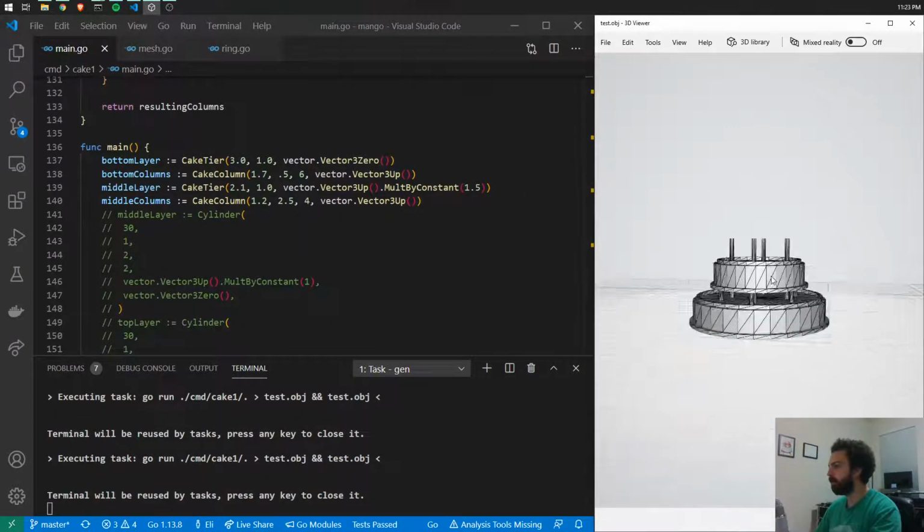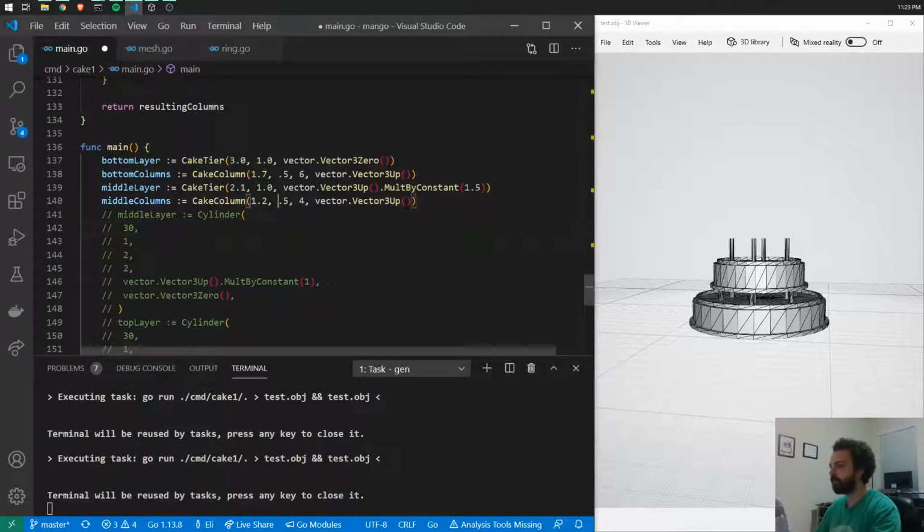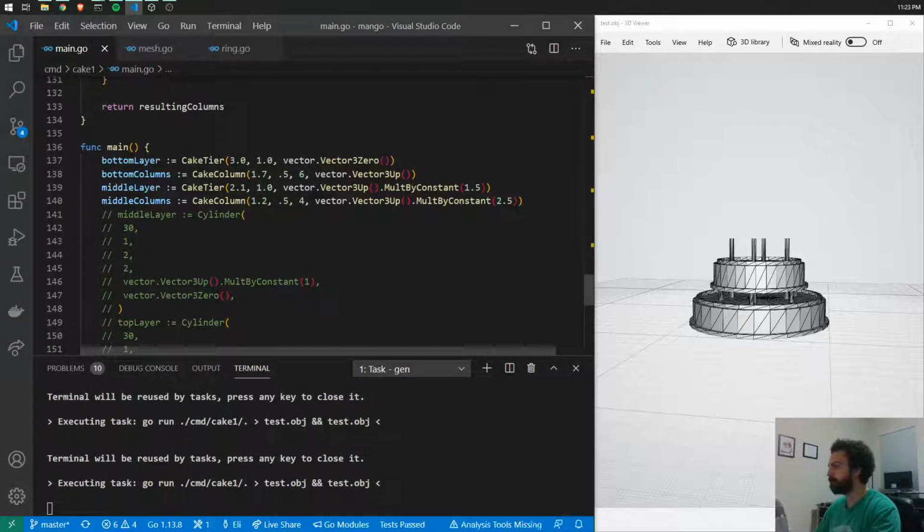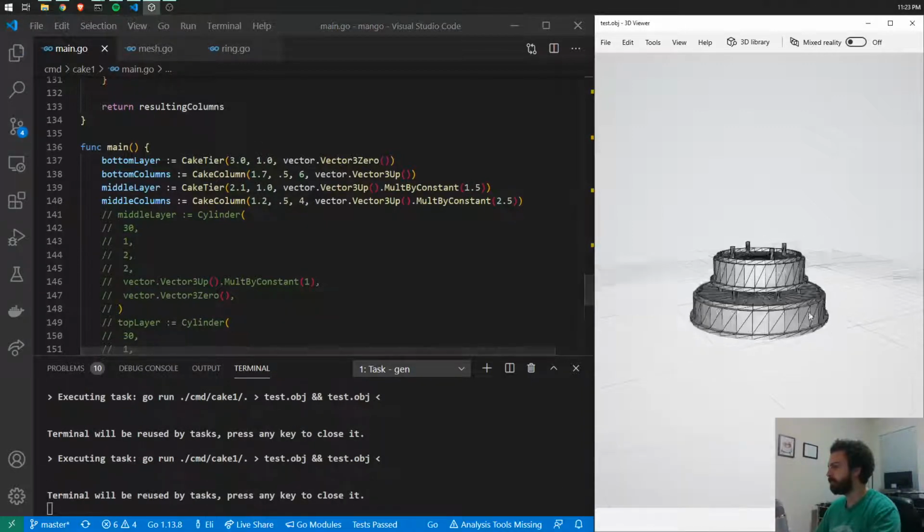Did I just change your height? That was your height, wasn't it? That was your height. 0.5, and then vector 3, dot multiply by constant. And it's going to be 2.5, I think. There we go.